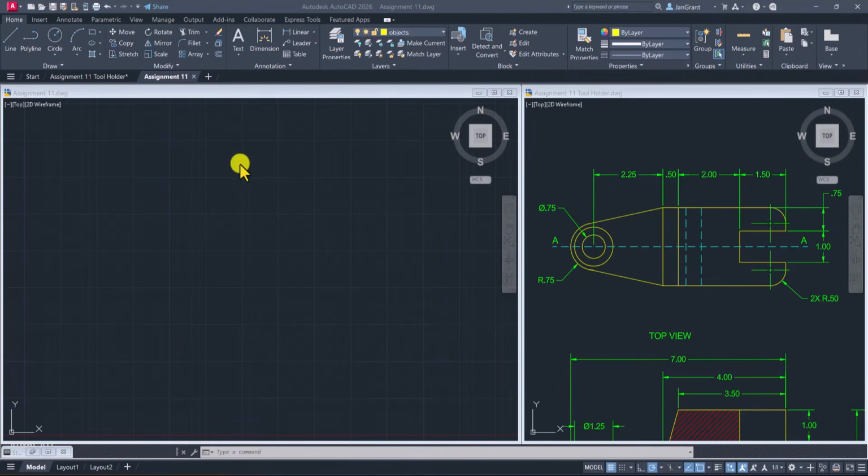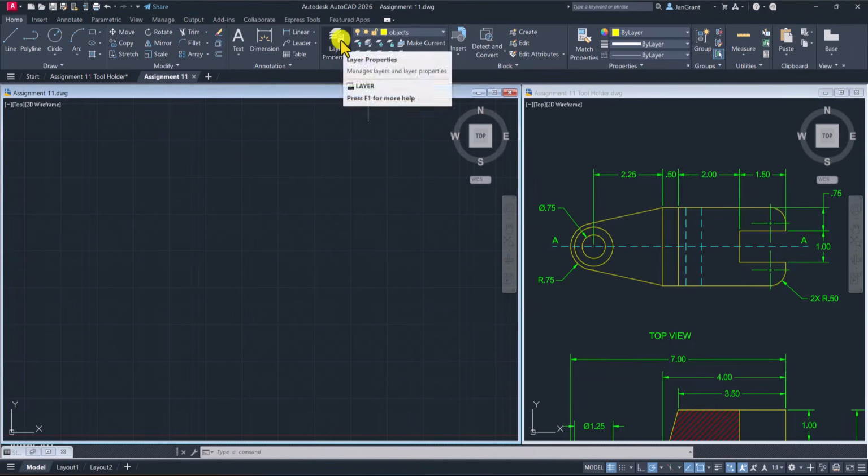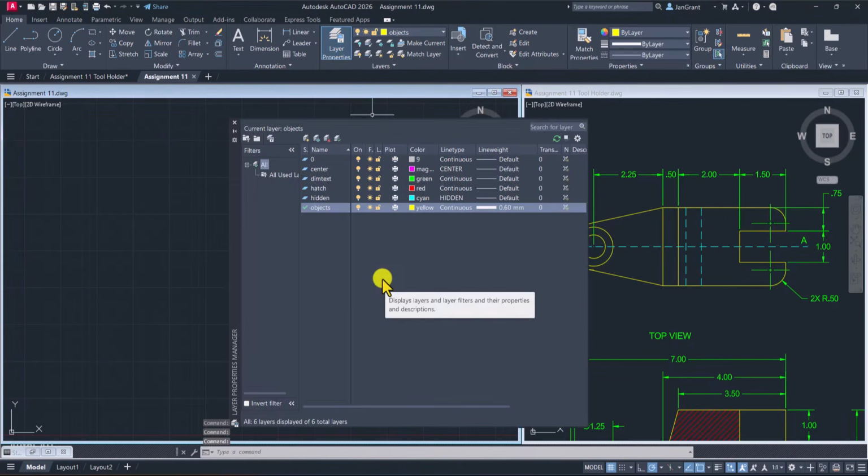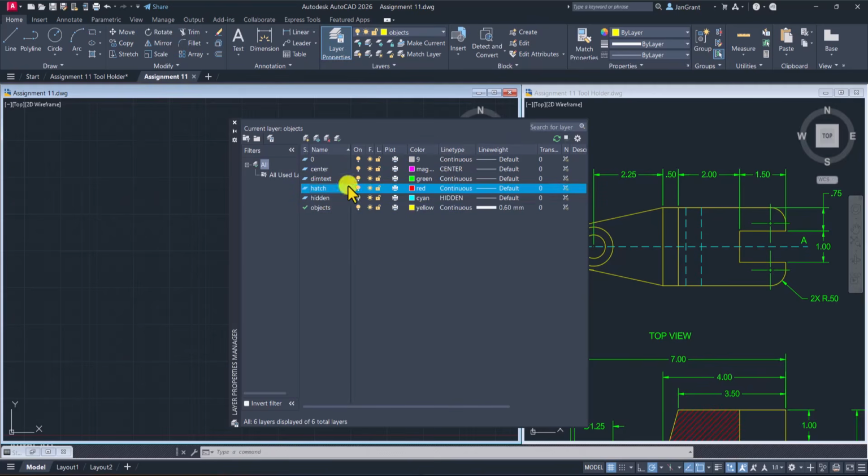Save your file and create your layers. We'll have the same type of layers we've been using: an object layer, hidden, center, and dim text. With those layers, we have the object layer line weight 0.60. Remember, we have a hidden layer that has the hidden line type and a center layer that has the center line type. The new layer that we're creating is called hatch, and we'll keep all the default settings for it. So making the object layer current, you can double click here to make it current, or you can drop this list down and click on the word object.